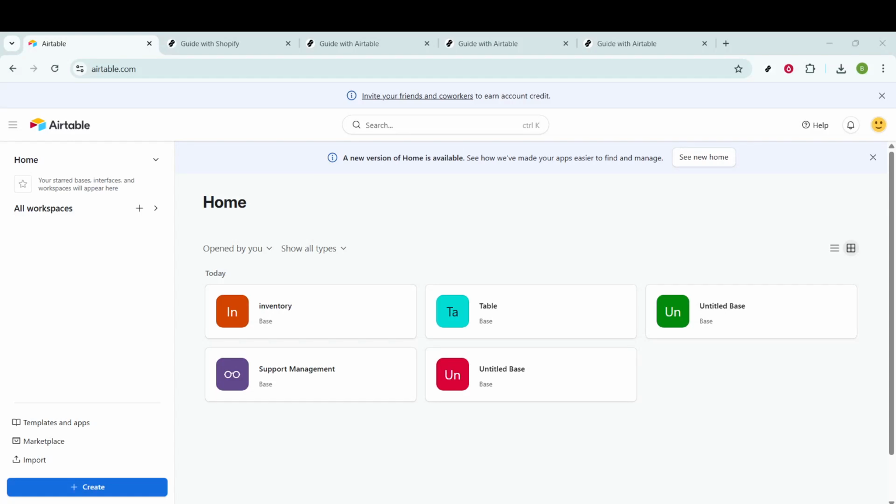In today's video, I'm going to teach you how to print from Airtable with ease. Airtable, as you might already know, is a powerful tool that combines the best aspects of spreadsheets and databases, making it incredibly versatile for various organizational tasks. Now, whether you're working on a project or managing your business records, there might come a time when you need to produce a hard copy of your data.